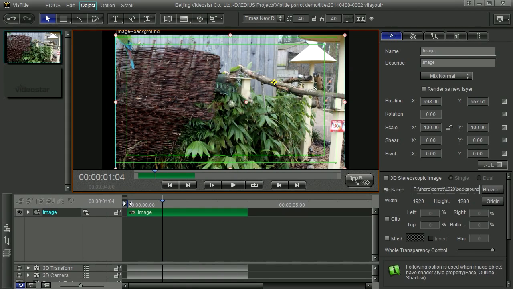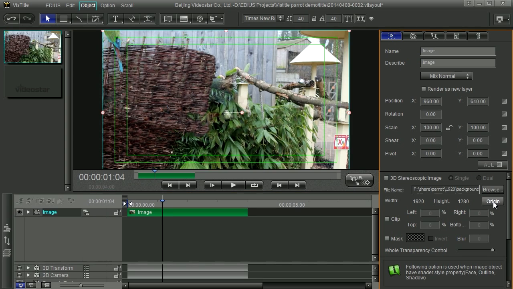Now, I made these images 1920 by 1080 resolution, so they're exactly the resolution of the video. And the best way to make sure you get them to exactly the right size is come down here and click on this button that says Origin. And that resizes it so it's 1920 by 1080 and it fits exactly in my 1920 by 1080 Vistitle screen. So there we are, I've got the background in.